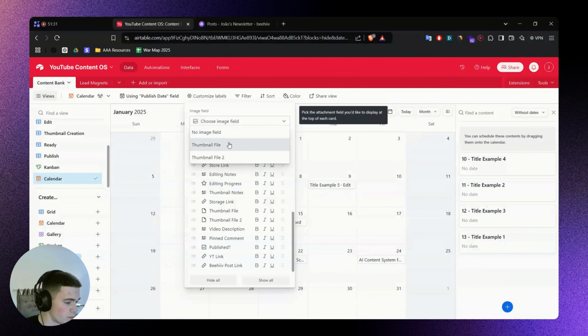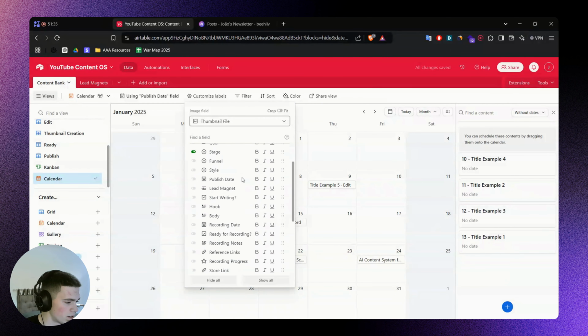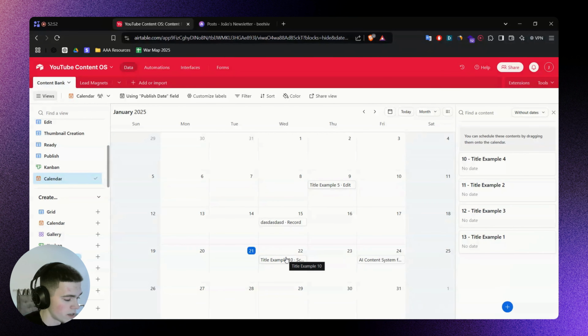We can also, if we provide thumbnails, it will show the thumbnail here as well, which is really cool. And yeah, that's it. We now can see when we published each piece of content, and also the deadlines for the IDs that we have. So you can keep track of your content calendar right here on this view.